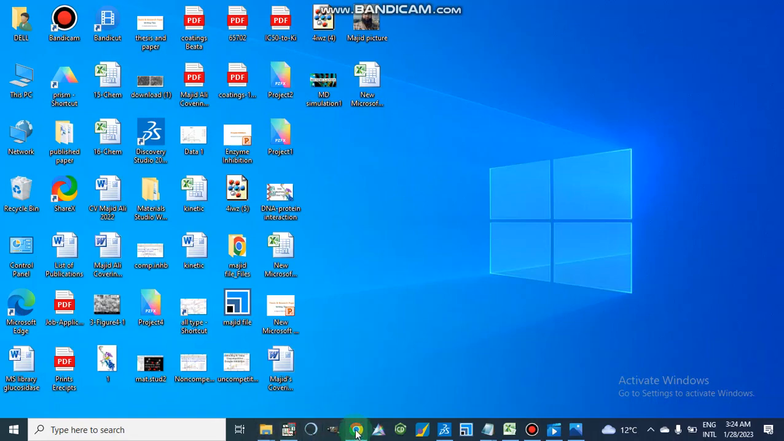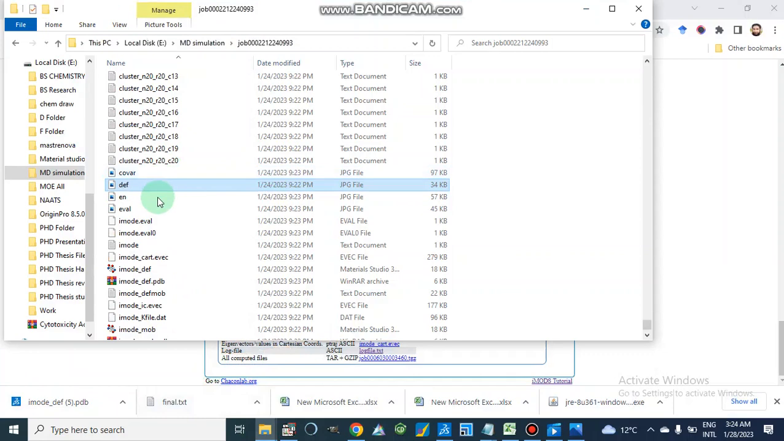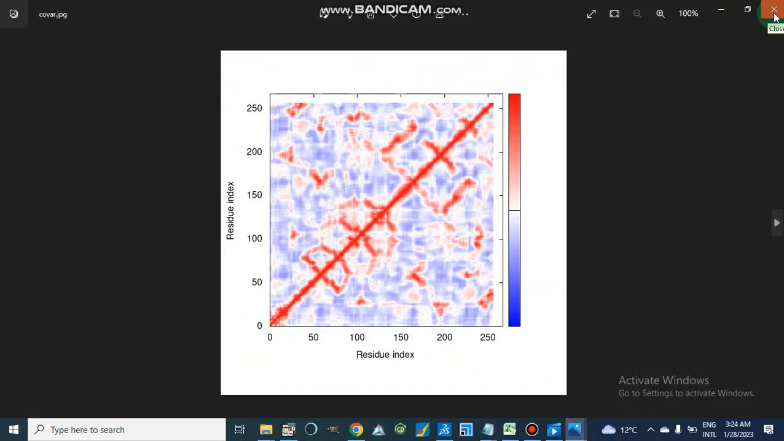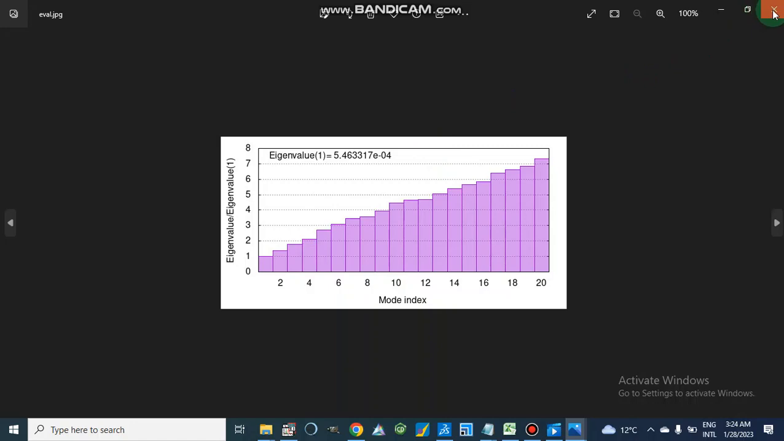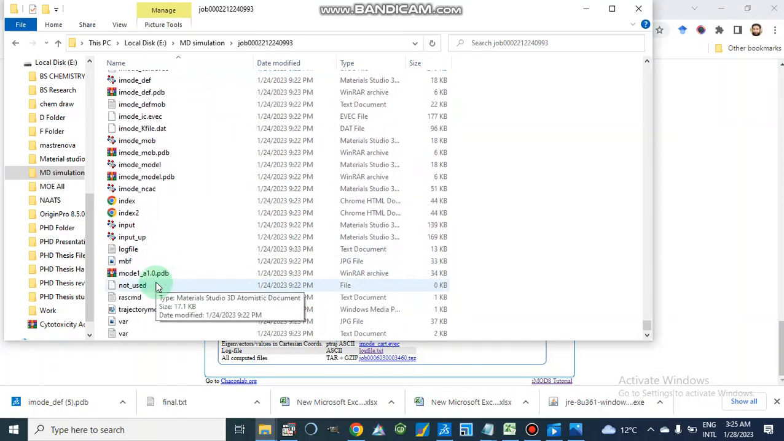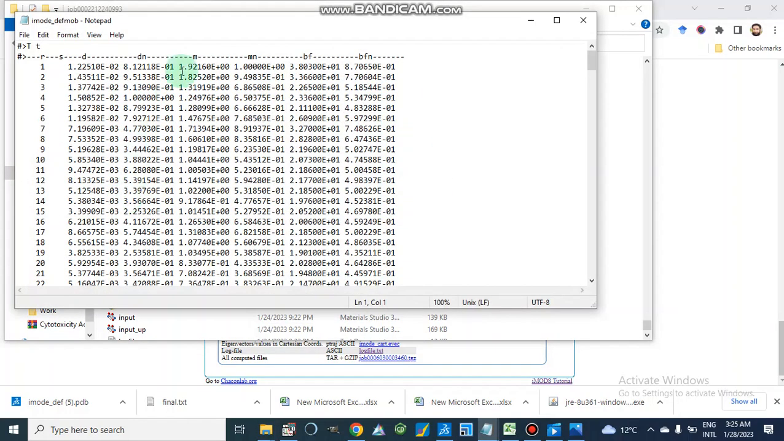So we can download all these files at once, only a single time from here. It is a zip file, and then we will open this zip folder, extract this file, and then we will get all these graphs. Like here, these are the graphs which represent correlation, and here we have the eigenvalue data table. And similarly, we can make these tables in Microsoft Excel or Origin Pro, and then we can analyze our results more easily.